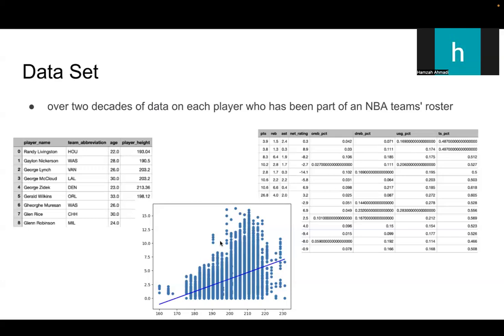And then I include a scatter plot. This is rebounds versus height. So the taller a person is, their rebounds should go up.